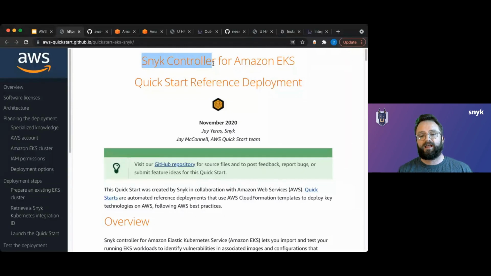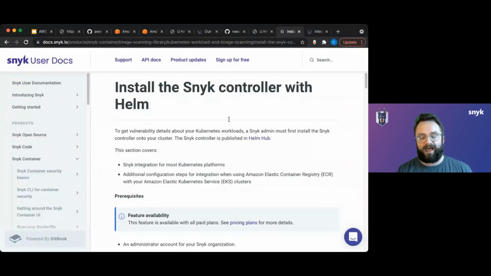So this is an integration with our Snyk container product. We're scanning for vulnerabilities in the containers deployed by EKS. Now, you can do this in a few ways. You can use the quick start, as I mentioned. We also have a Helm chart available. So if you already have an EKS cluster or really any other Kubernetes, you can deploy the Helm chart directly and immediately start getting vulnerability results back from your existing workloads.